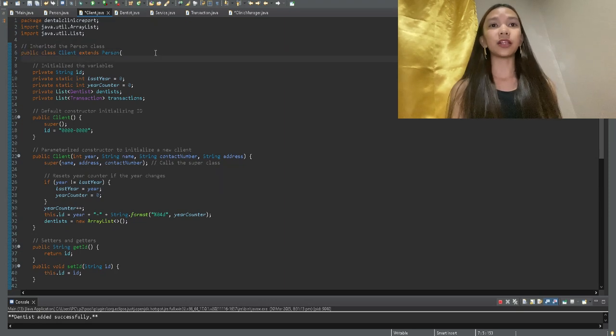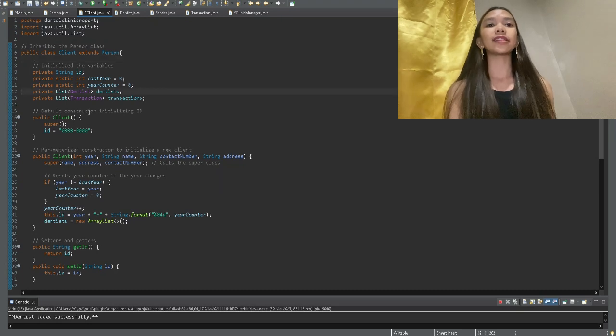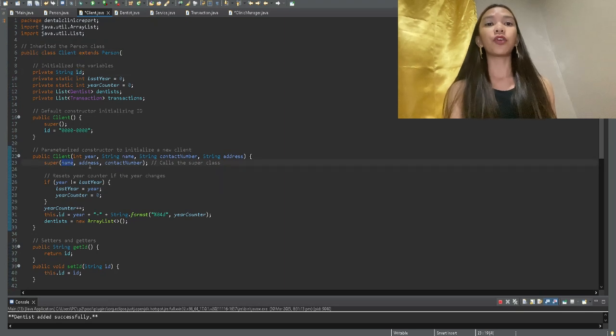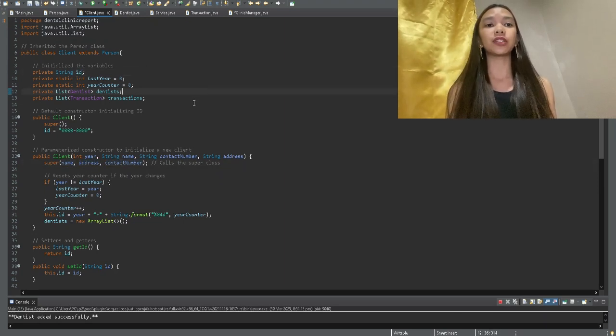This class represents a patient in our dental clinic, keeping track of their information, assigned dentists, and transactions. The Client class has key properties that hold important information about the client. These properties include ID, name, phone number, and address. The ID represents a unique identifier for the client, while name, phone number, and address store the client's personal details, which are essential for tracking their information within the system.